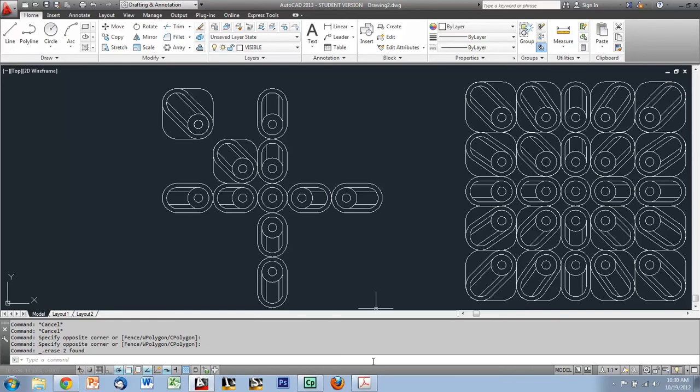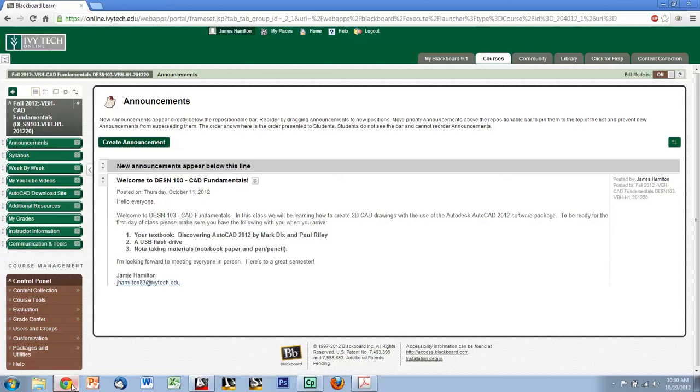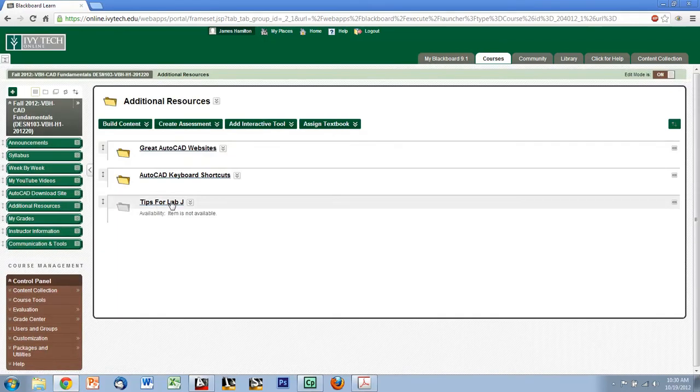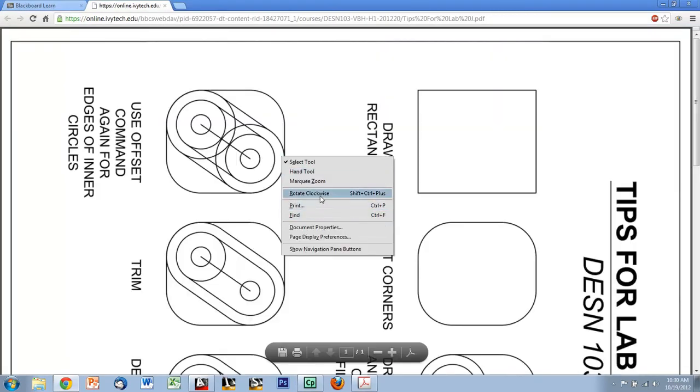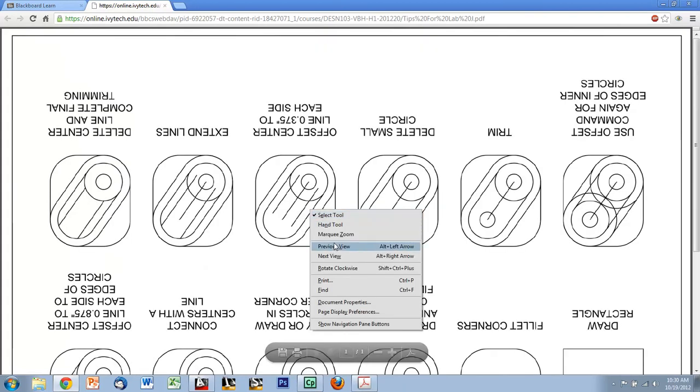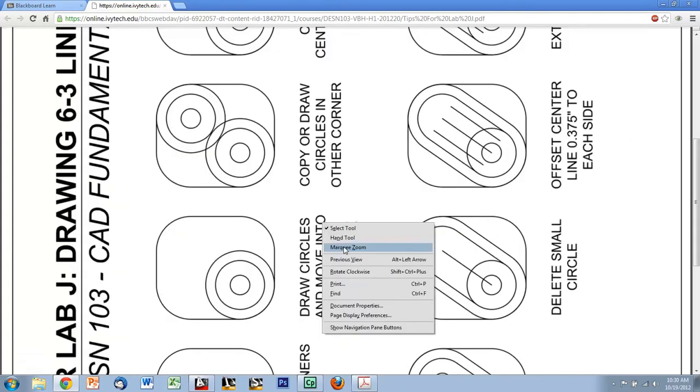And before we get to these, if you go to our Blackboard page and you go to the Additional Resources tab, you're going to see a folder in there called Tips for Lab J, and right now it's inactive, but when you guys get ready to do this lab, I'll activate this folder so you have access to it. So when you go into that folder, I've made a PDF here that's going to help out with creating these two links, because since these are not at a 45-degree angle, they're a little bit trickier. So you can open up that PDF. Let me rotate it around here so we can see it.